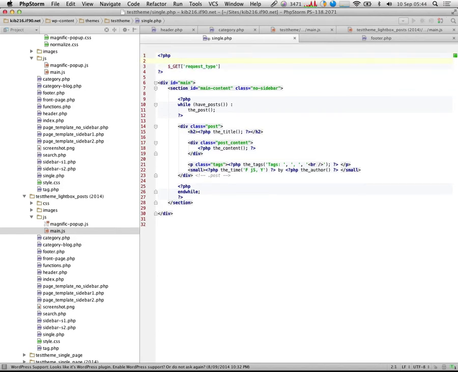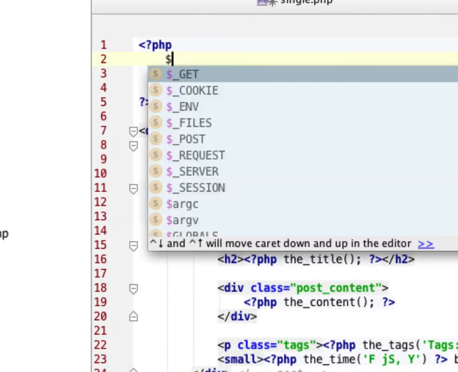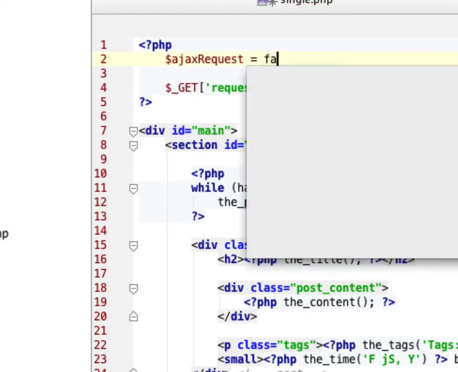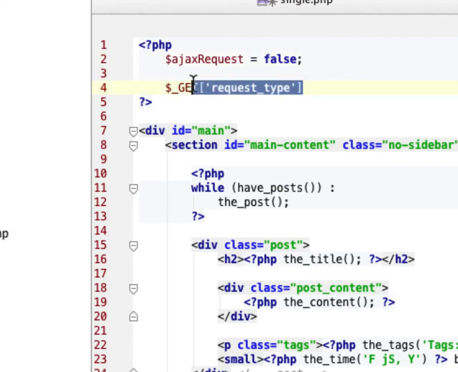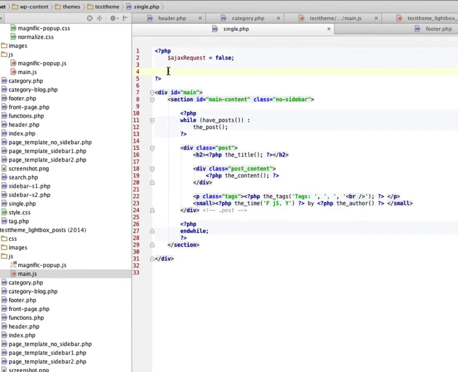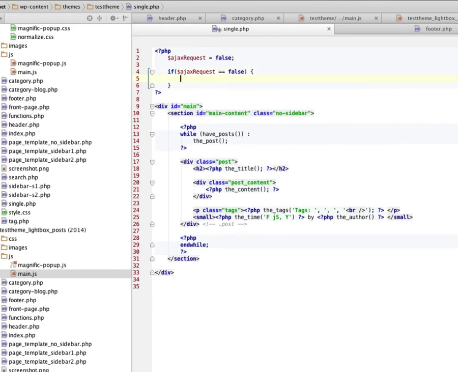So what I'll do first of all here is set up a PHP variable called AJAX request, and I'm going to give it a default value of false. So my default case is that it's not a request from the JavaScript lightbox, it's just someone trying to open the page. Now I can conditionally include the header and the footer. So I can say if AJAX request equals false, then I can call the function get header like this, and it will include the header.